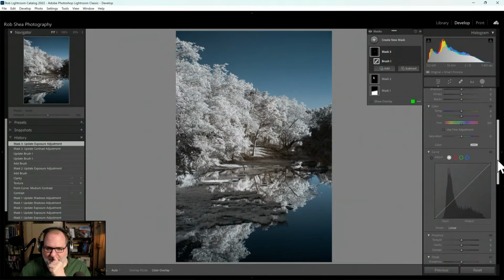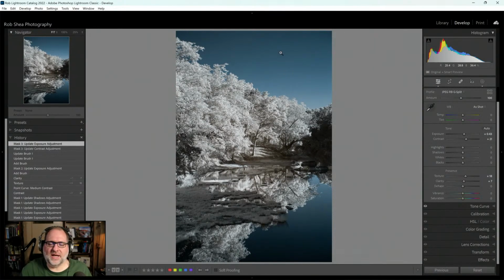So this is the kind of processing that I would do in an image like this. I might not do much with the sky aside from getting the color that I want, but I would probably play around with different elements, and I would probably spend a lot of time in the reflection.